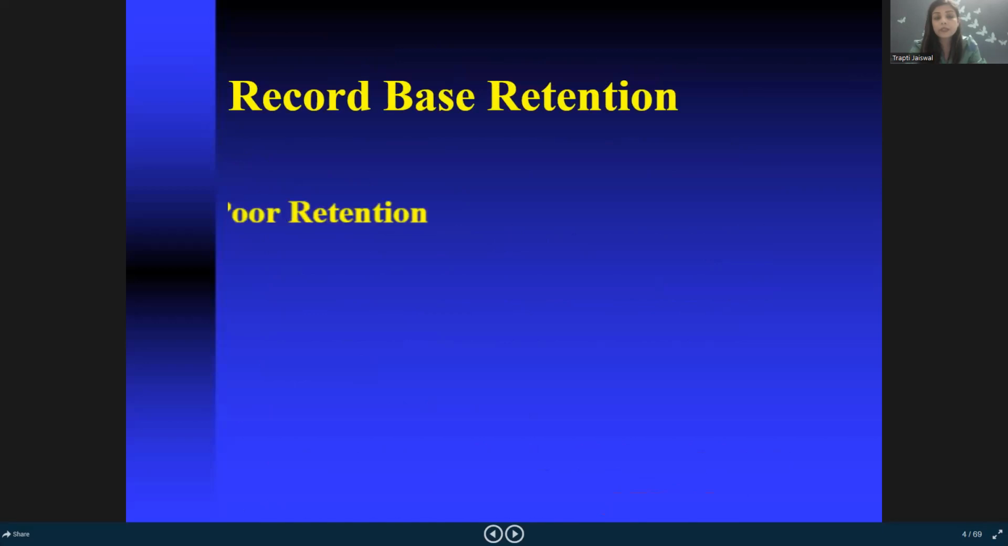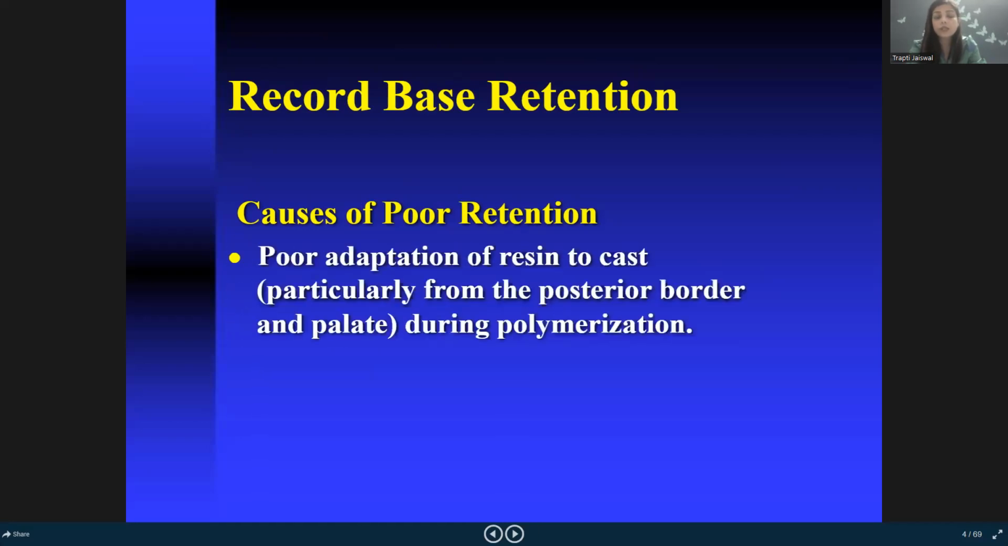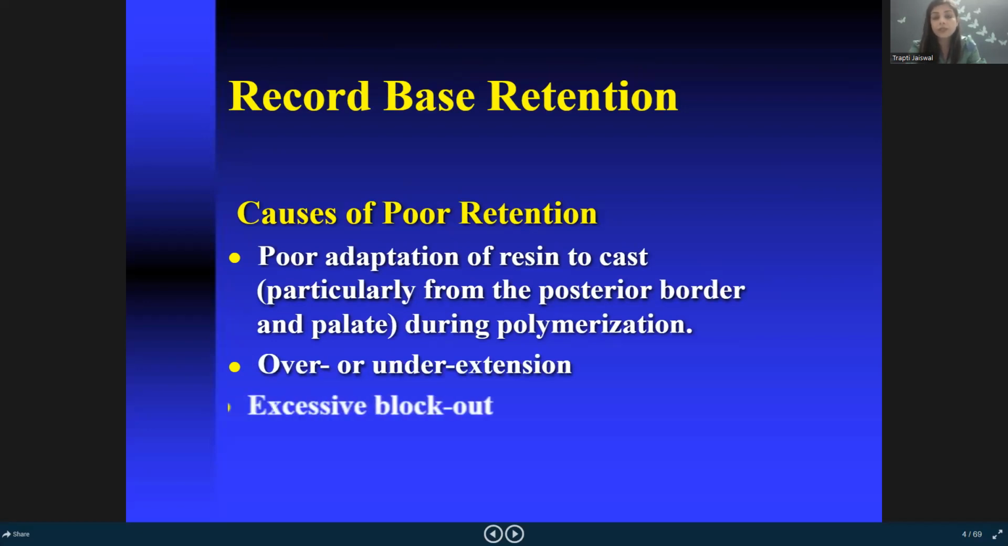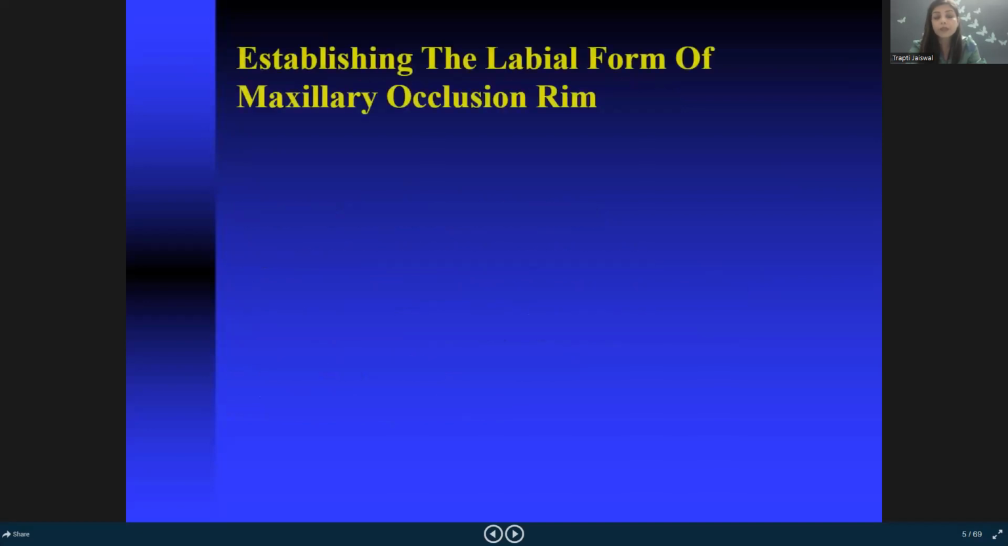The next step is, what are the causes of poor retention in record bases? It could be dimensional inaccuracy due to polymerization shrinkage. It could be over or under extension, like the final impression is not made properly, or the border molding is not done properly, or excessive blockout.